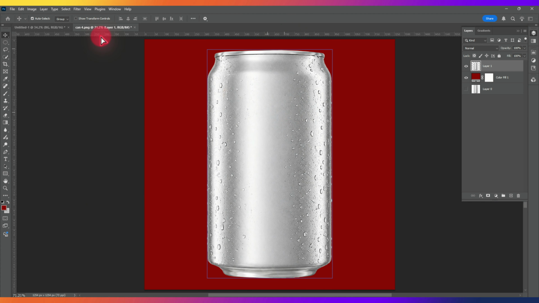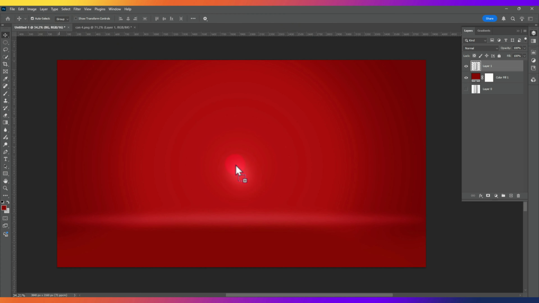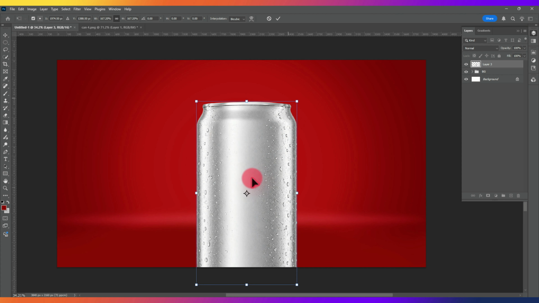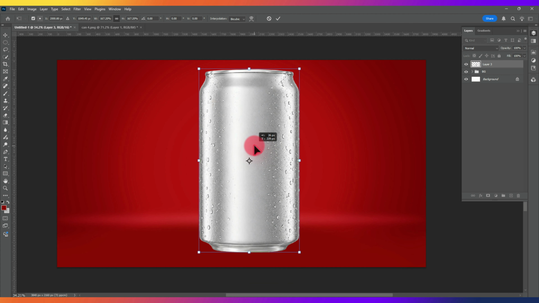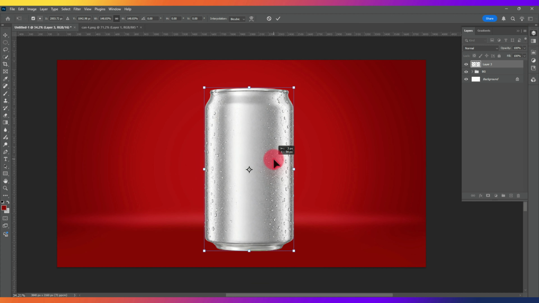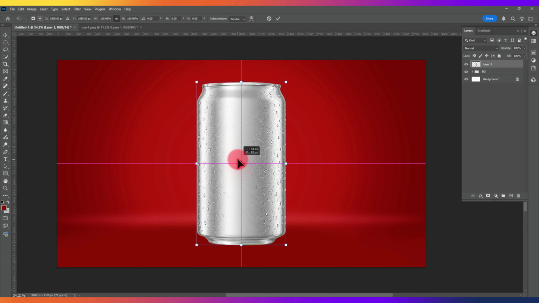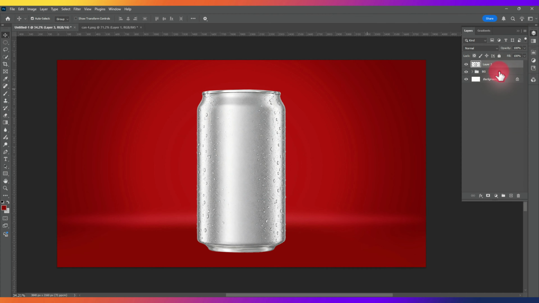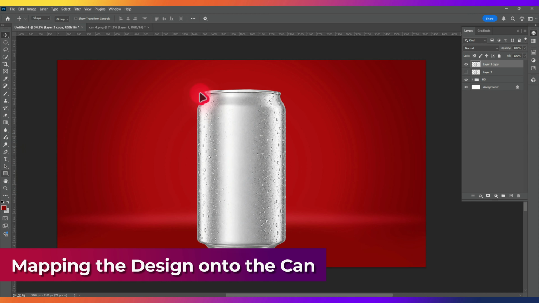Now I drag and drop the cleaned can into our main project file. I resize it and place it perfectly in the center of the background. Next, I duplicate the can layer and hide one copy for backup. Then, I select the rectangle tool and draw a shape over the upper part of the can.